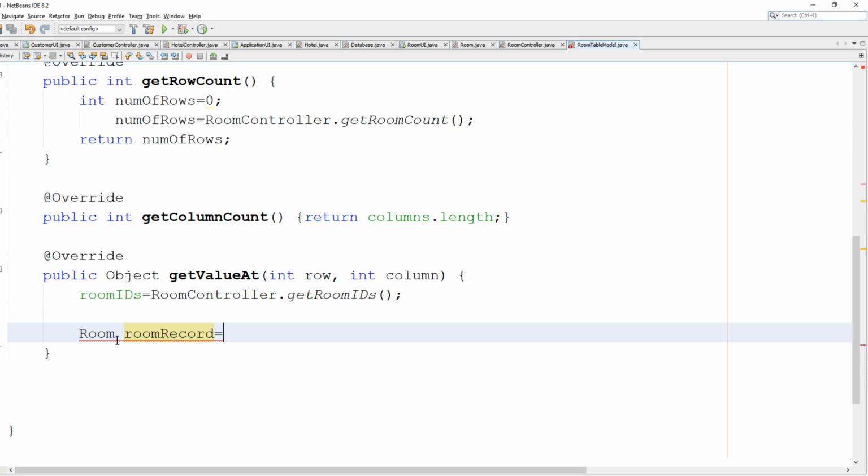Go to the database, grab one room, and display it to the interface. That's what you are going to do. So which room record? Ask the room controller dot get room record.